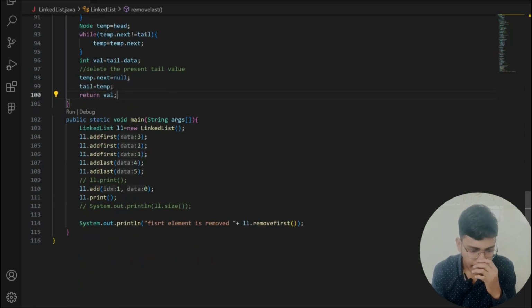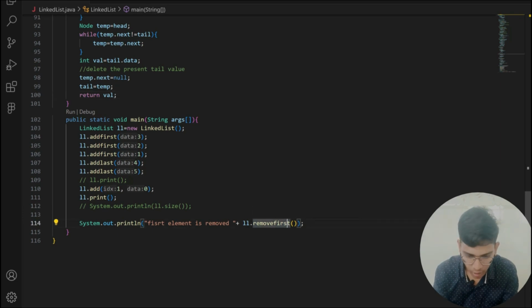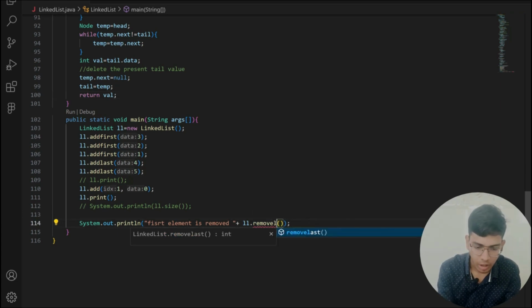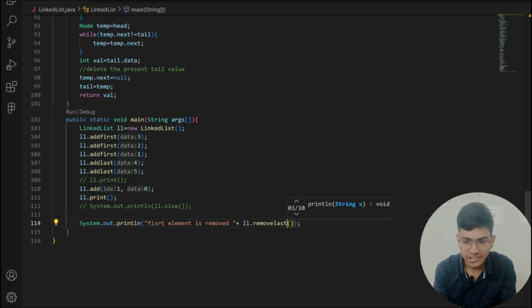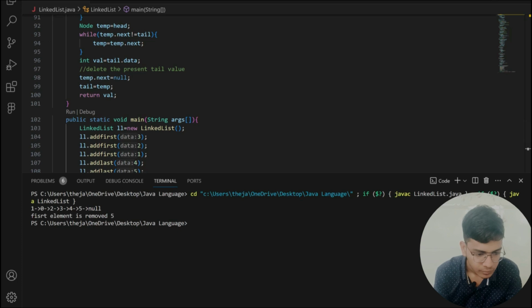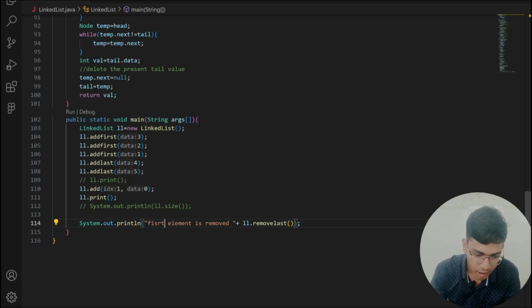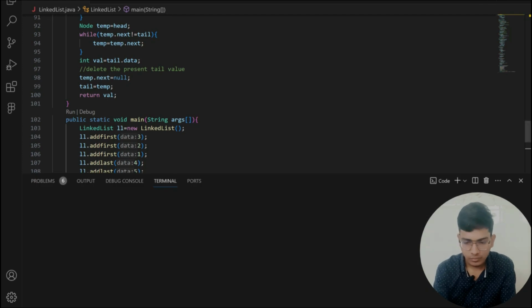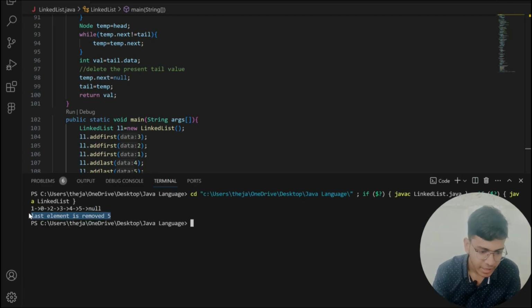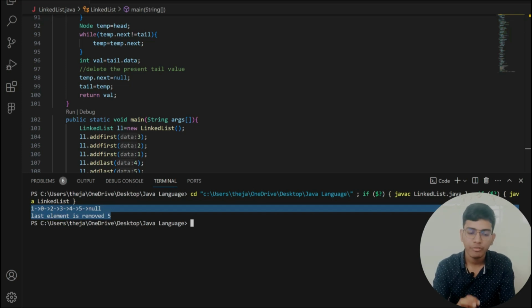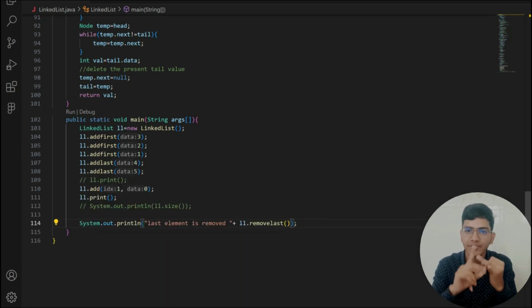Now let me save, and instead of printing remove first, I am printing remove last function. Now let me save and run. So you can see that in the present linked list, the last element is 5. So here I am printing the last, instead of first I have to print last. So last element is removed. Yeah, last element is removed. So 5 is removed from my linked list. So this is how we will perform add first, remove first, and remove last operations in my linked list.